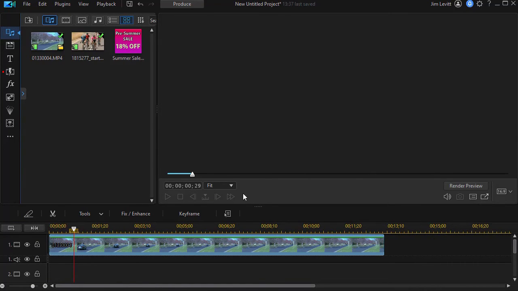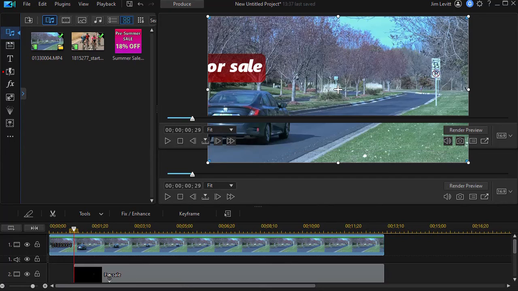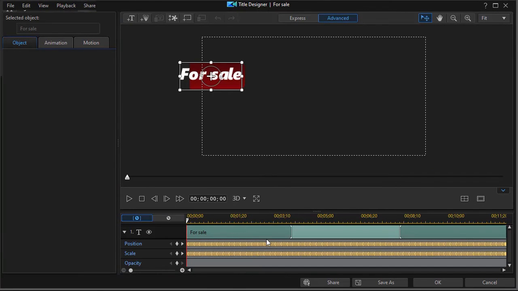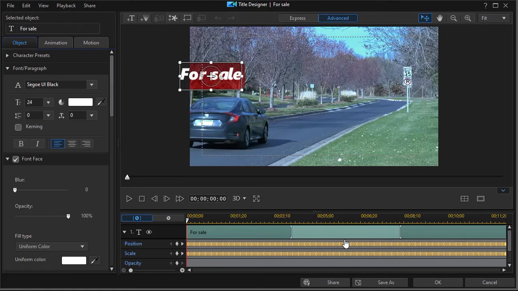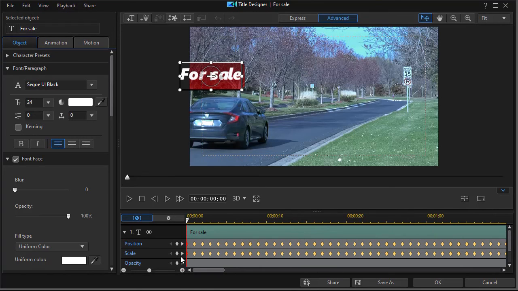And then when we get back to our main screen, we're going to find that PowerDirector has actually added both the title in the for sale and the video as tracks below my main track. And if I click on either of these to get into the Pip Designer, I'm going to see all this gold. Now the gold is basically lots and lots and lots of keyframes. It's gone through every second of the project and added a keyframe.